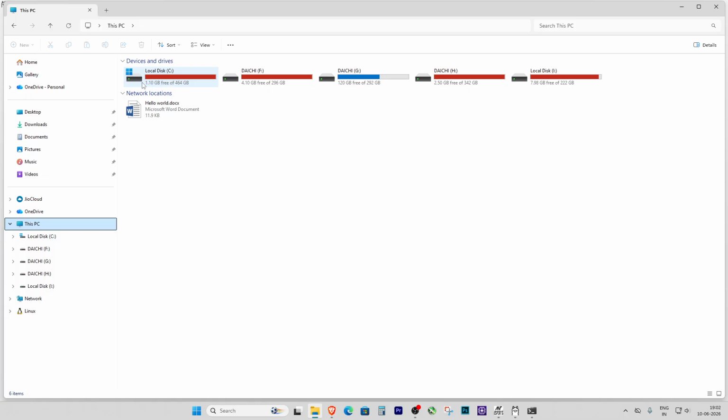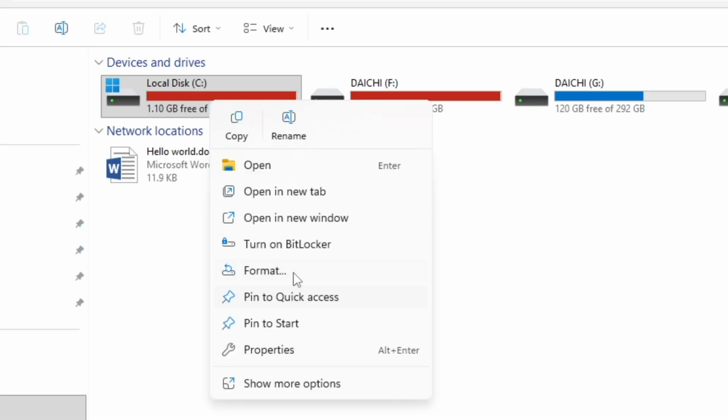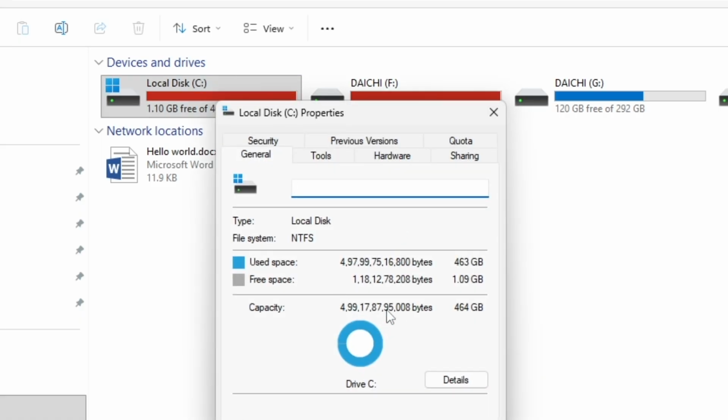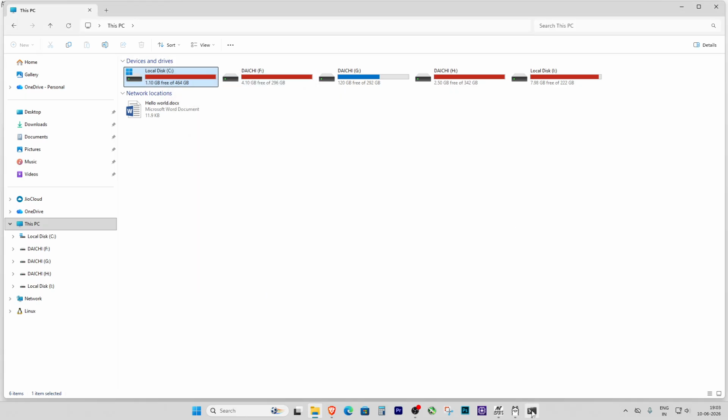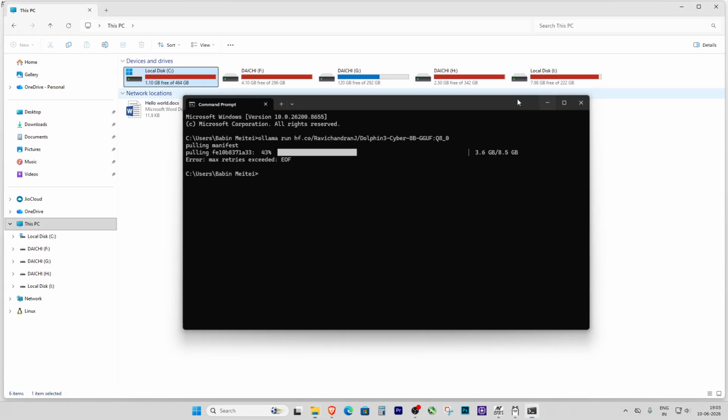First, open File Explorer and check how much free space you have on the drive where Ollama is installed. In my case, my C drive had only about 1 GB of free space left. The model I was downloading was around 8.5 GB in size. Because there wasn't enough free storage, Ollama couldn't finish the download and showed the EOF error.